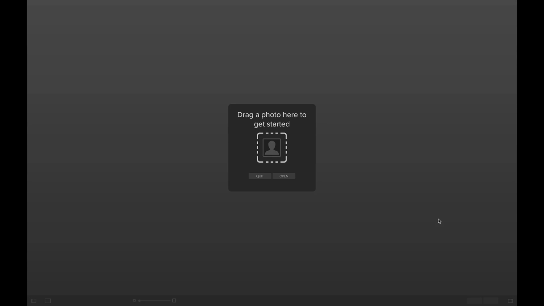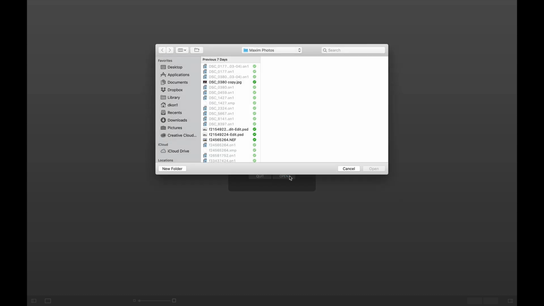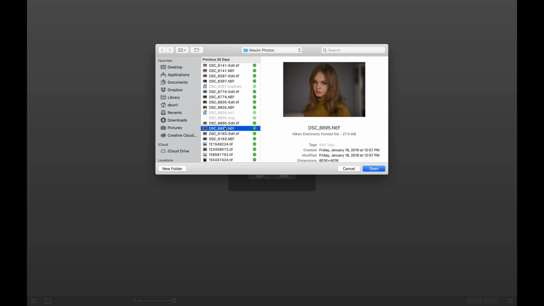Let's stylize our first portrait inside ON1 Effects 2019. To get started, let's open up our portrait. I'm just going to head in here and click Open. I'll navigate to that photo, and then I can click Open.